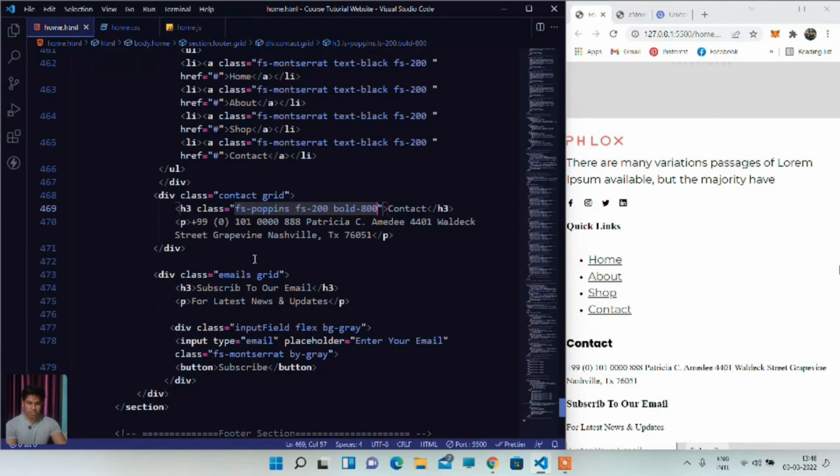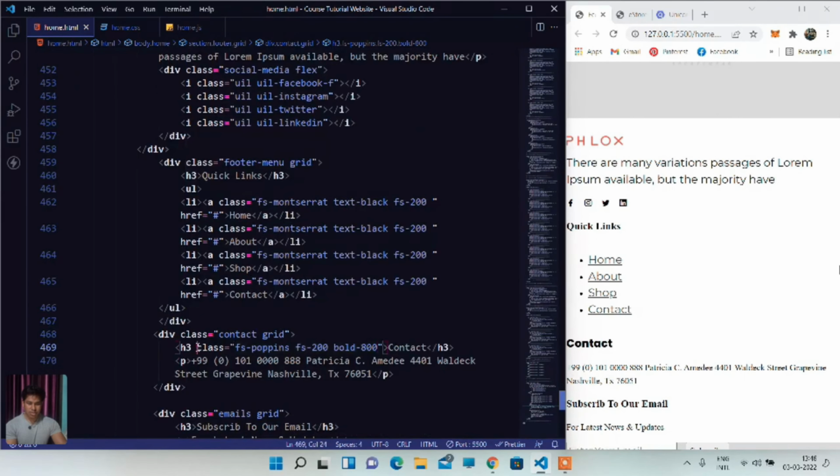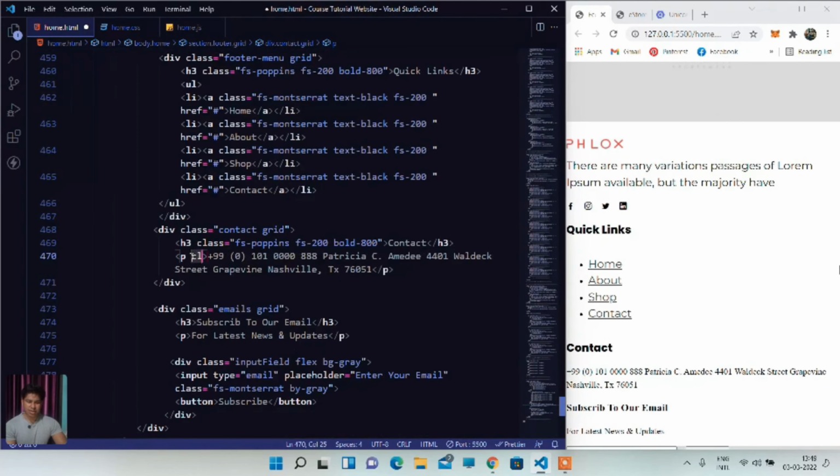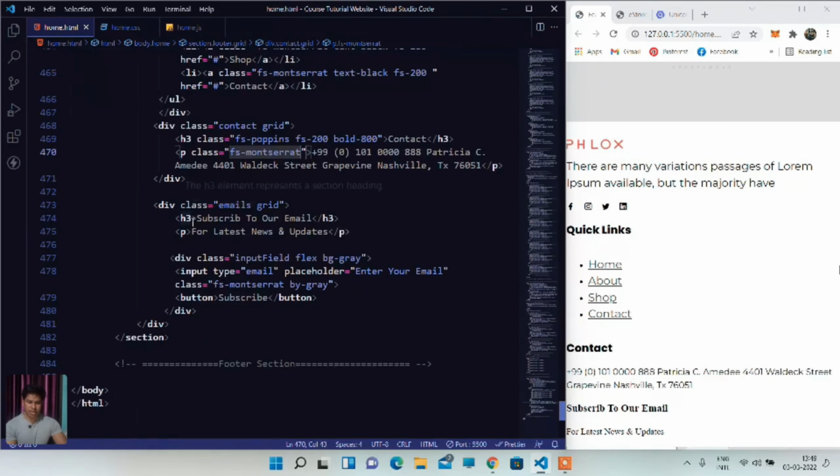So simply copy this till here and paste on here. I will assign a class to my paragraph, and font family is going to be Montserrat. So that looks great. I will target my h1, font family is going to be Poppins, font size 200, bold is going to be 800. So this is how it will look.